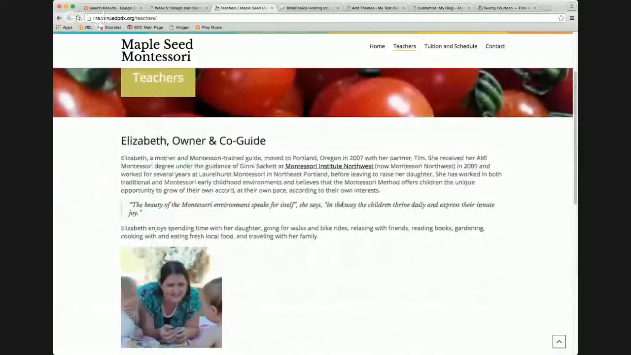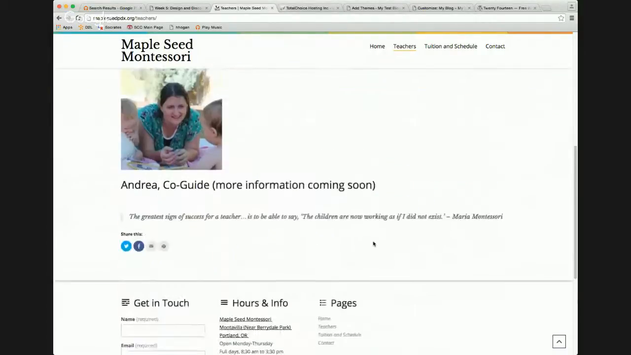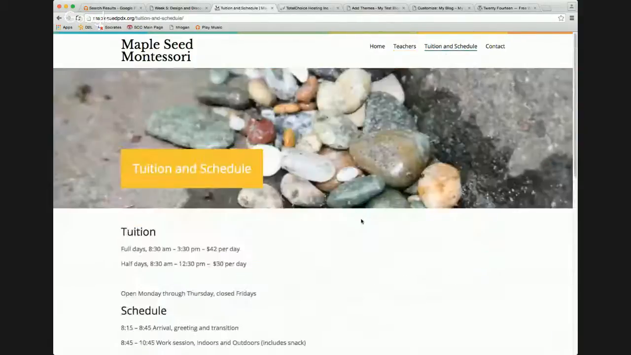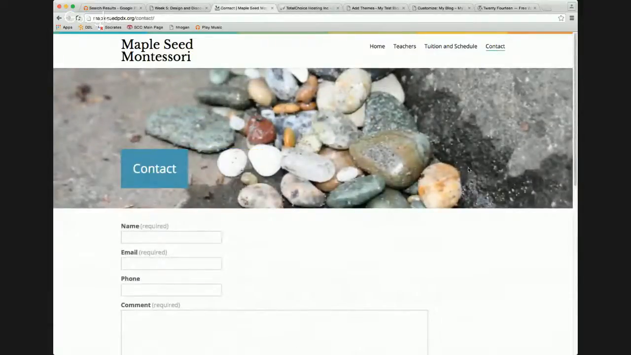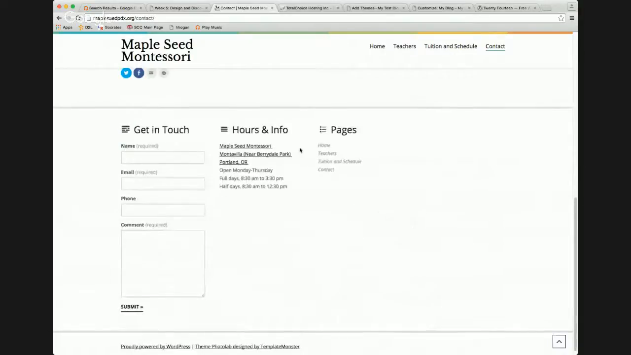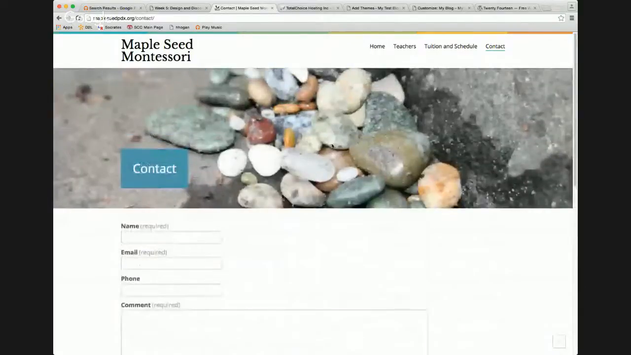A great way to fill in content for people who don't have a lot of it is quotes. Find quotes on whatever they're doing and fill those in. And this is just a picture I had of her. I took the tuition and schedule from her flyer and then built a little contact form. For her, the big thing is getting enrollment, so that's why there's a lot of emphasis on contact.